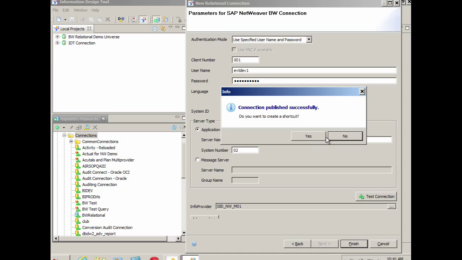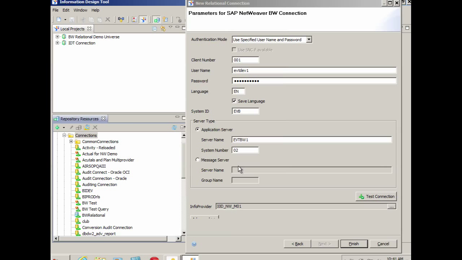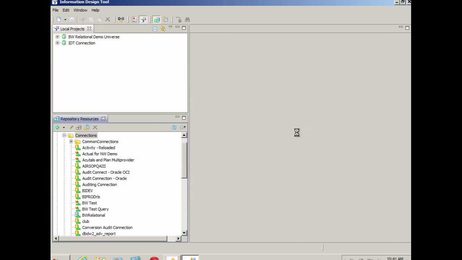And it says here, connection published successfully. Do you want to create a shortcut? Yes, I do. I'm going to put it in the BW Relational Demo Universe project that I have here. So I'm going to say yes. I'm going to select it here. I'm going to hit OK. And at this point, I'm done with the repository from the connection perspective.